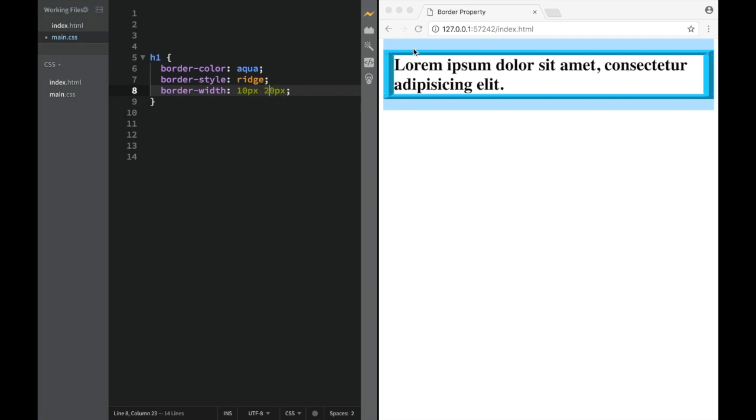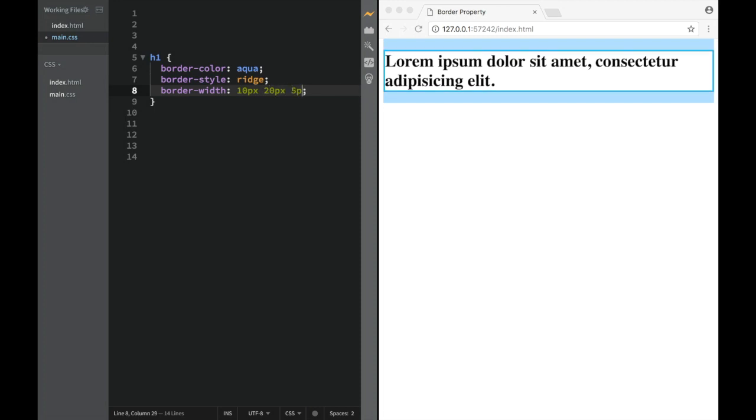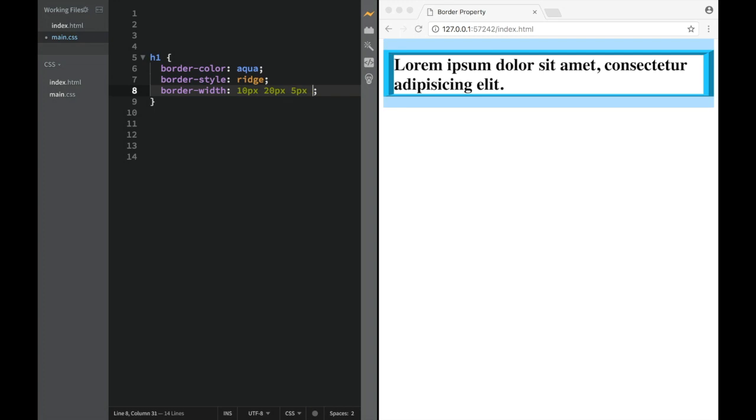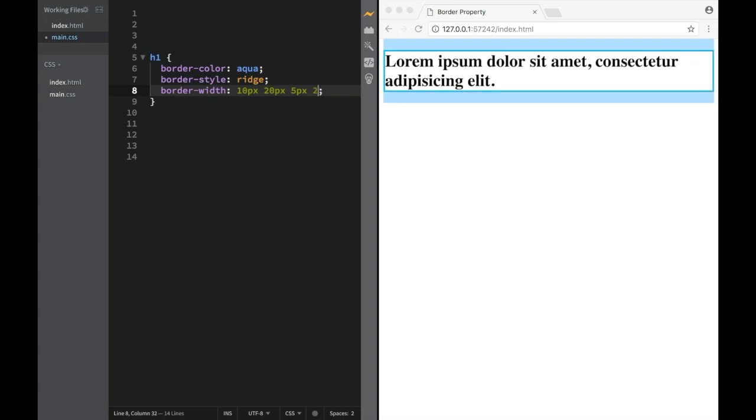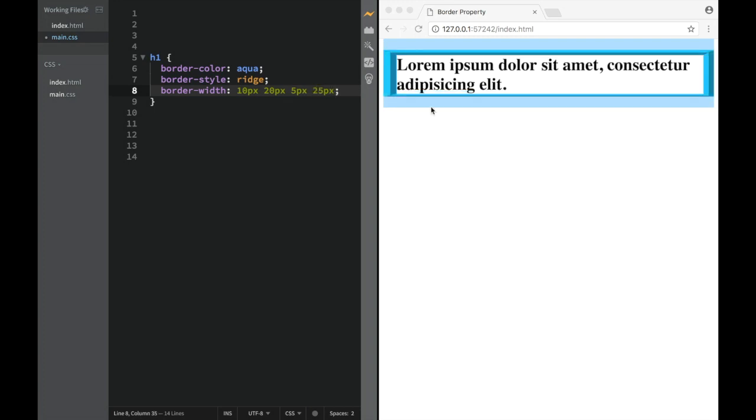it means 10 pixels on top and bottom, and left and right is going to be 20. If we keep going, I'm going to say this is going to be 5 pixels, and over here let's say 25, the biggest one. So again, you can see this clockwise model, where we have top, then right, bottom, and over here left.